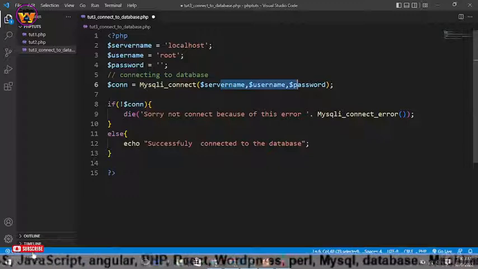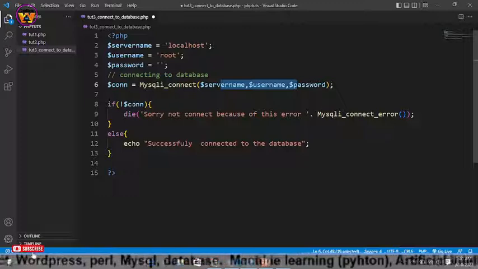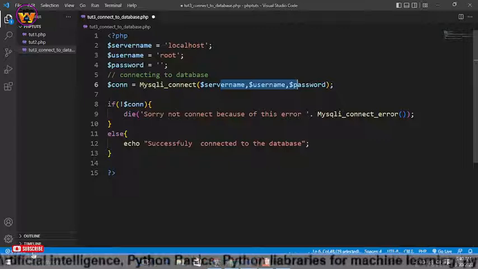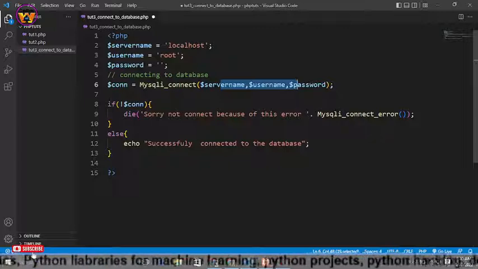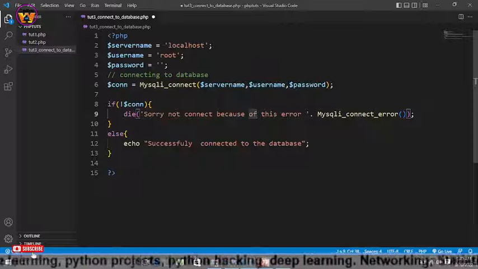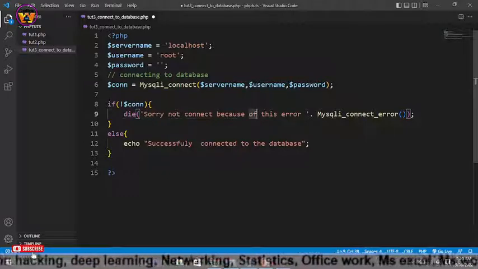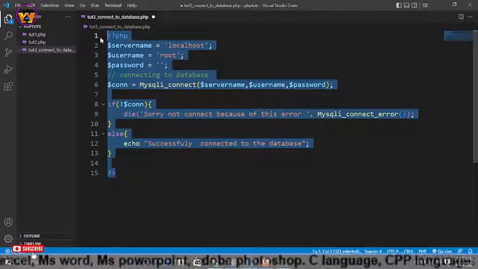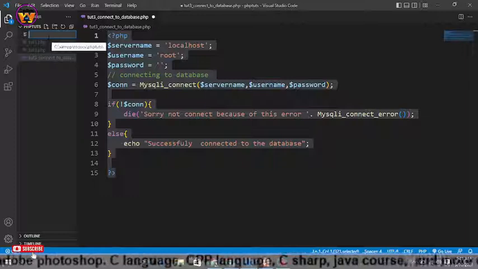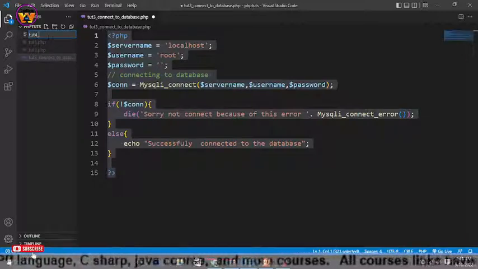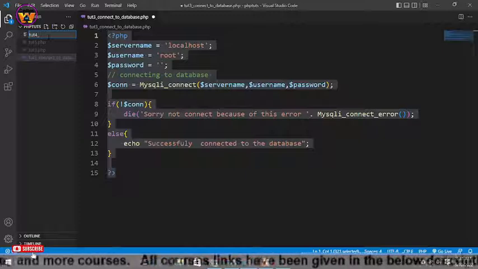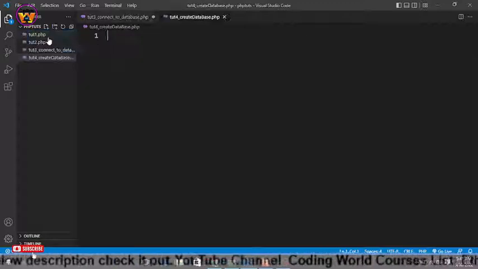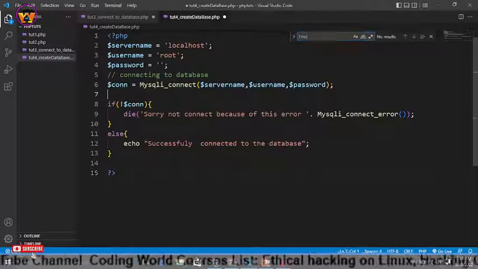After that we checked if, for some reason, the connection doesn't occur, then you run this line with mysqli_connect_error, and whatever the error is, it will be displayed. But if the connection occurs, then display "Successfully connected to the database." Now let me copy this and create a new file by the name of tut4_create_database.php, enter, and paste. So we have this.